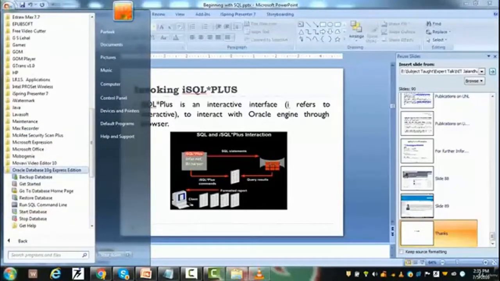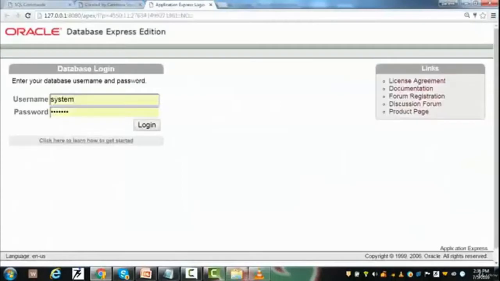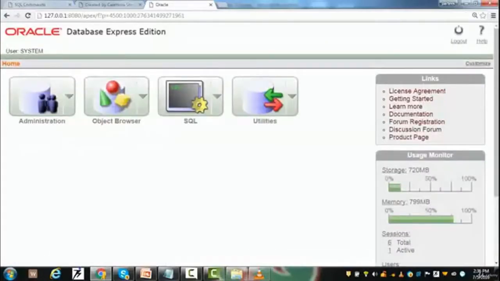When you click on it, there is one option: go to database homepage. Select this option. This will open iSQL Plus on a browser. This browser interface of Oracle is known as iSQL Plus. It will ask for your credentials like username and password. After logging in, the first window appears asking which task you want to perform.